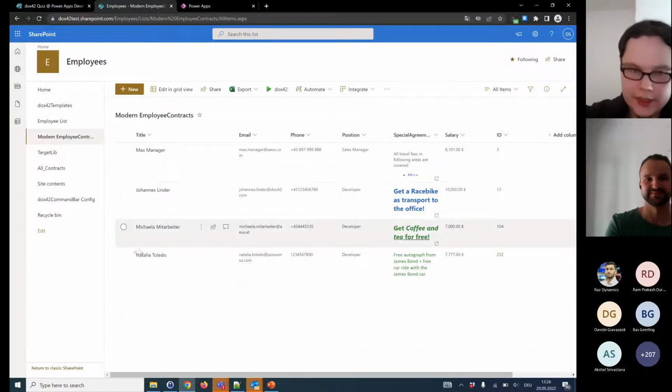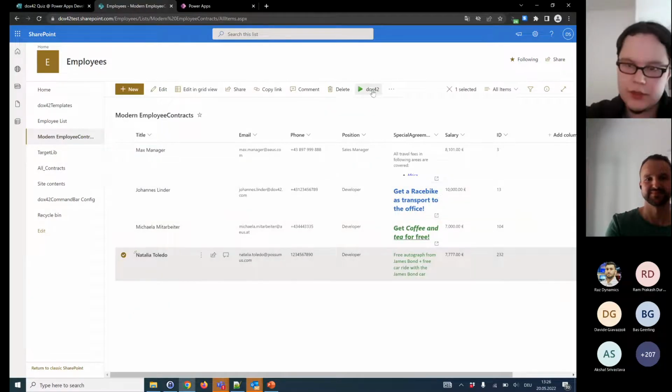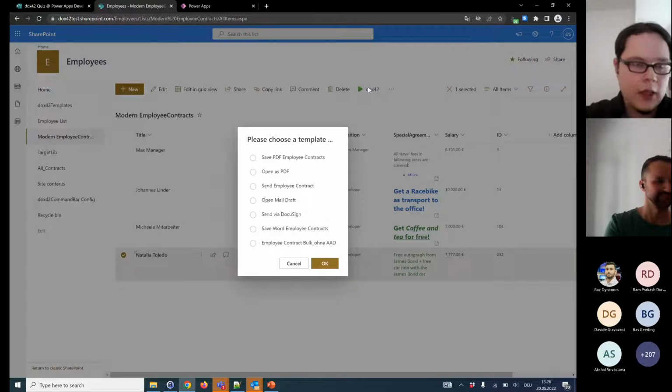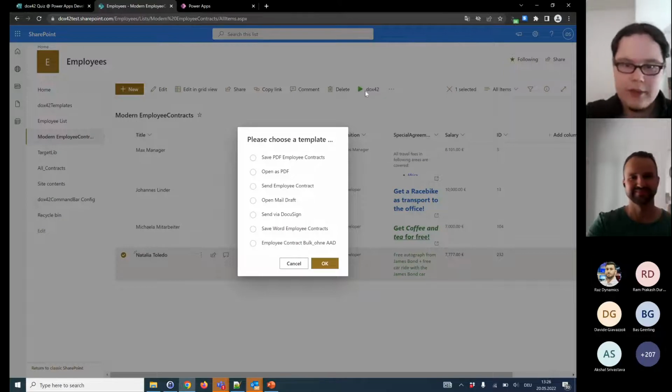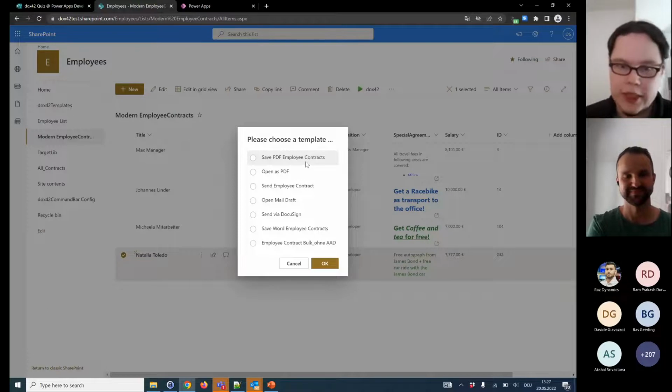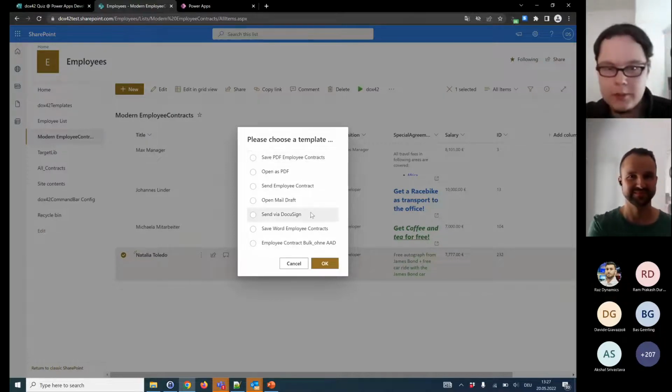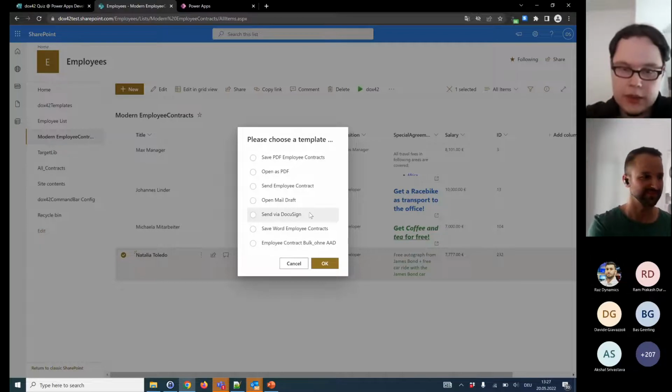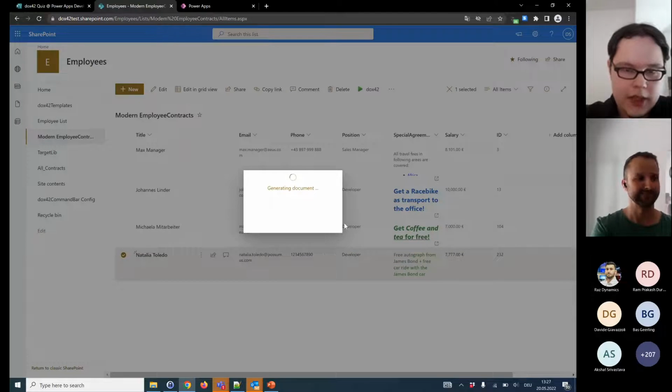Neither the case, we can also generate this document directly through the SharePoint app. So we have a selection of what is possible on how we want this employee contract to be handled. We can save it as a PDF or send it via mail, send it also via DocuSign if we want it to be signed. Let's just open it right here as a PDF as an example.